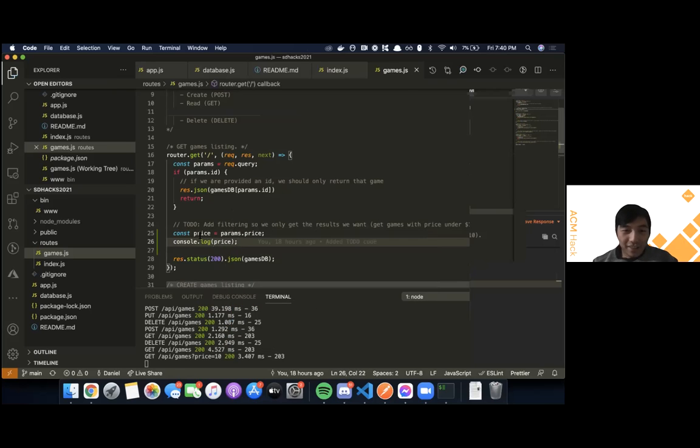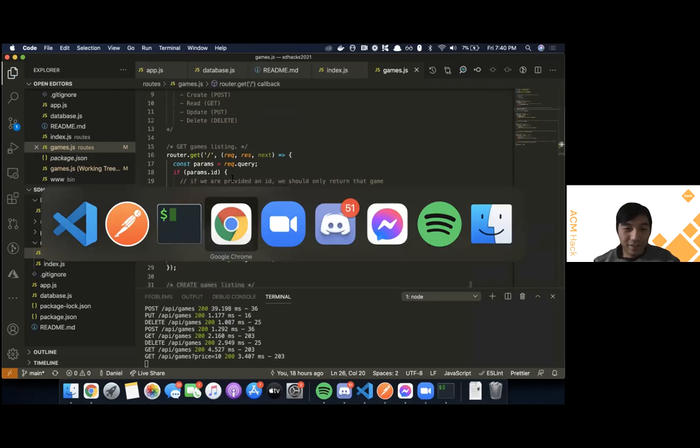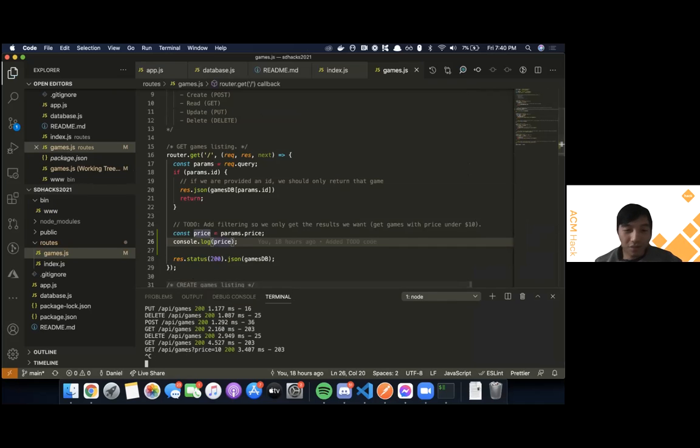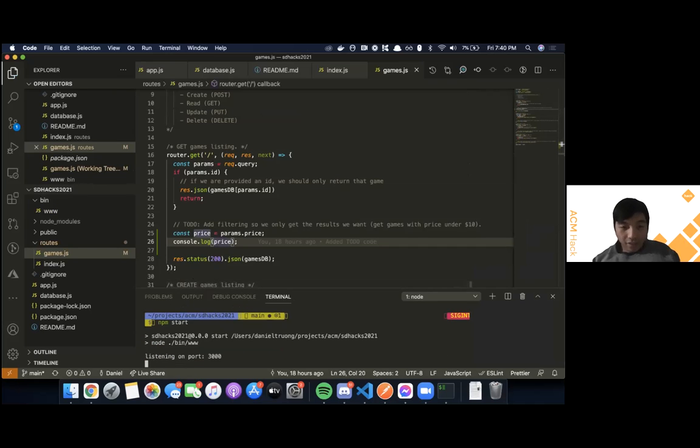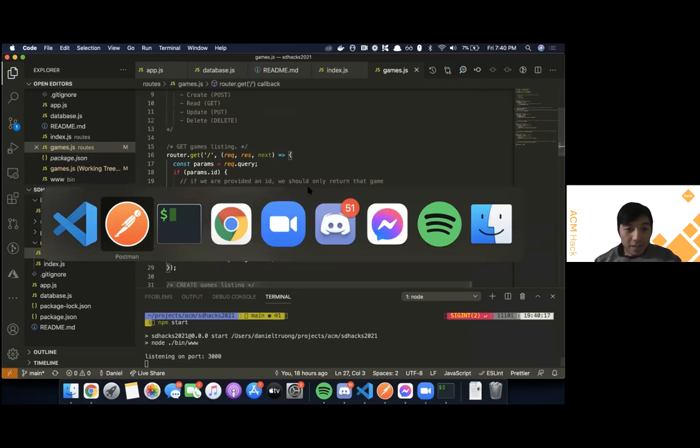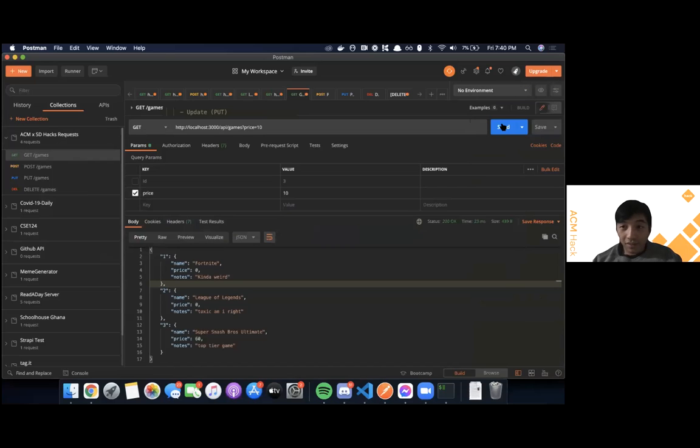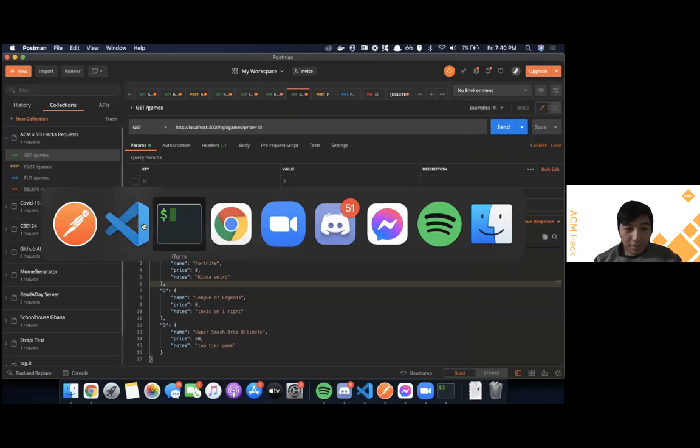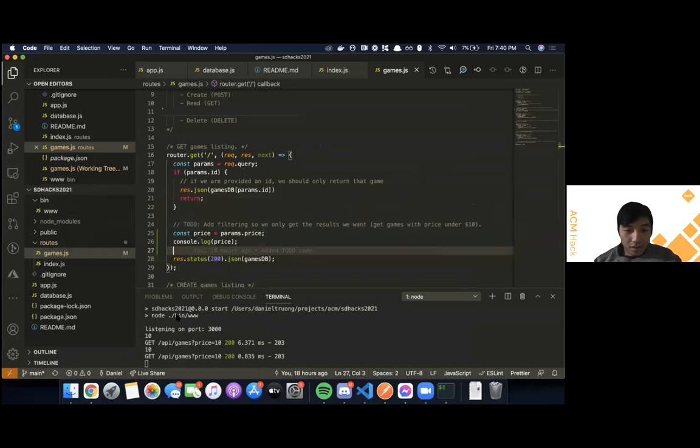I want to verify that this works. When you're coding, you might want to go step by step to make sure things work. I can just do npm start again. Now if I call this GET request and click send, I think I did it twice, but I logged this, which is the price. So if I do params.price, that clearly worked.